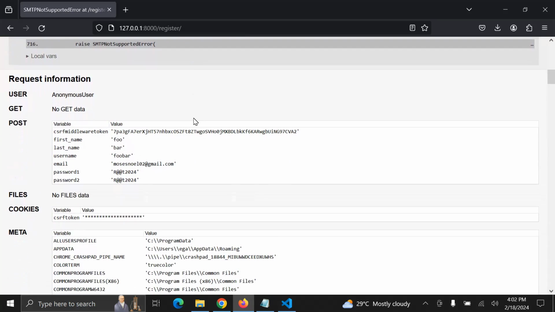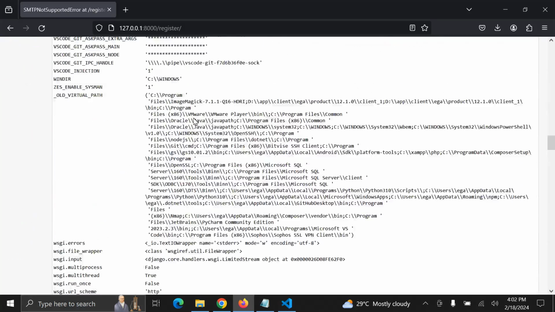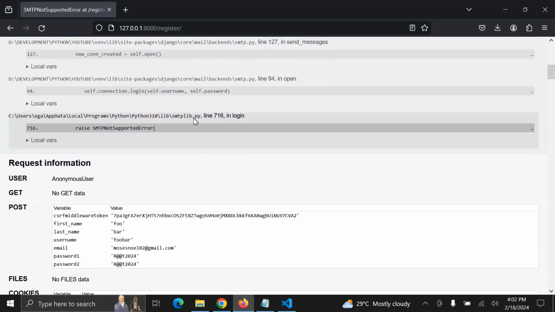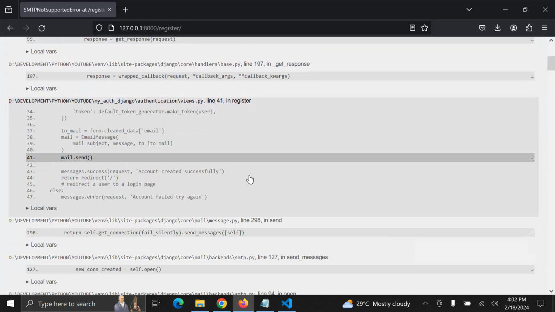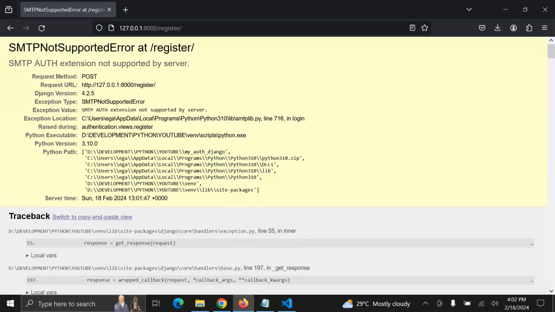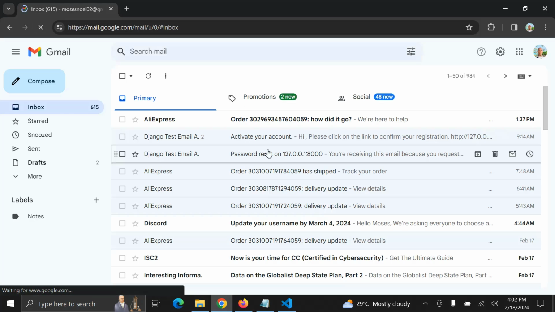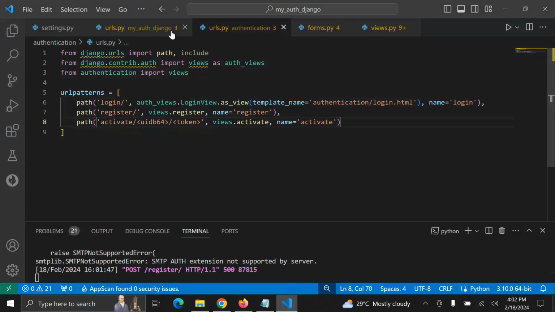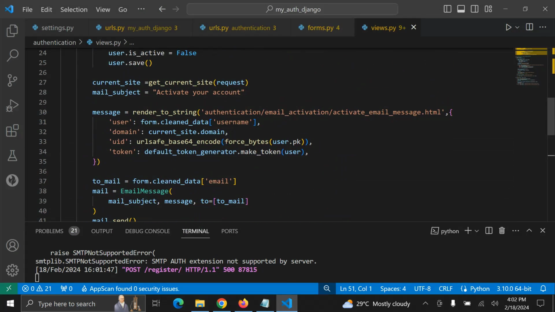I think there is an error during sending of the email. Mail.send. It's SMTP authentication not supported. I am very sure that the email is not sent, but the user has been successfully created. What's wrong here?